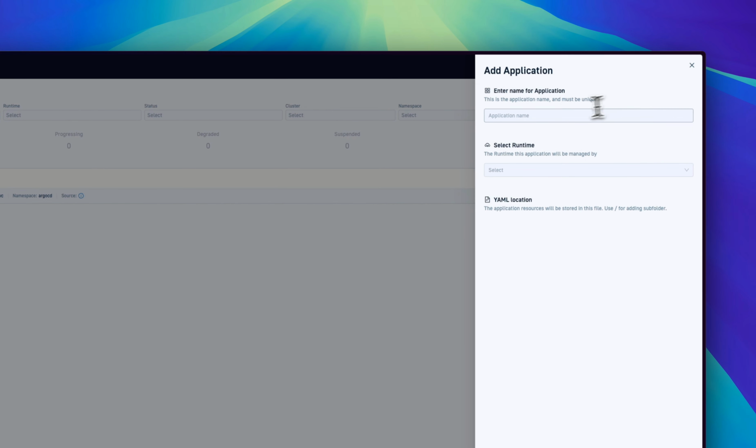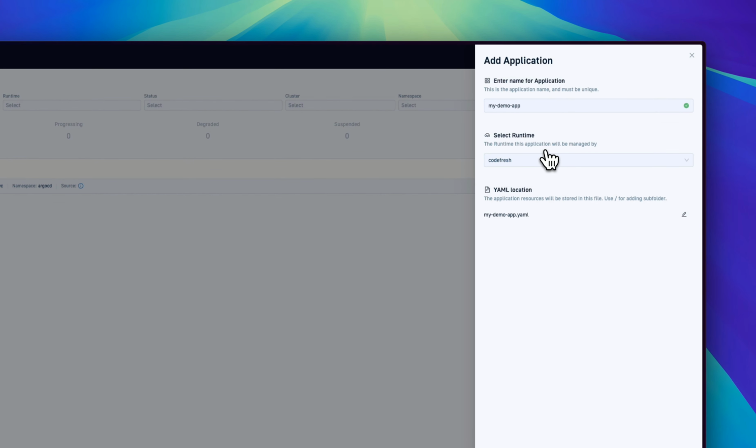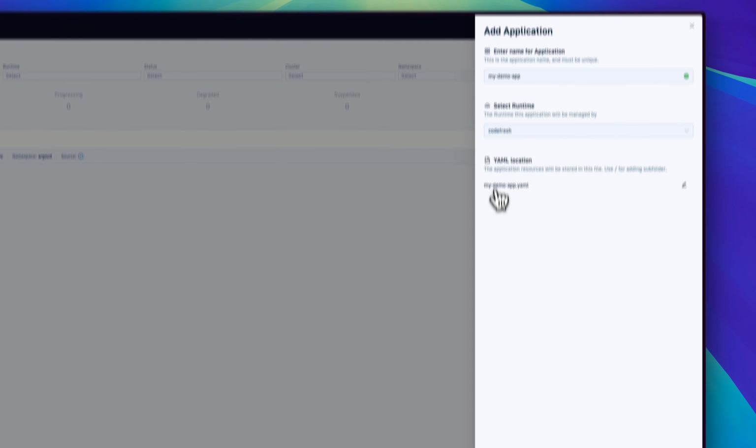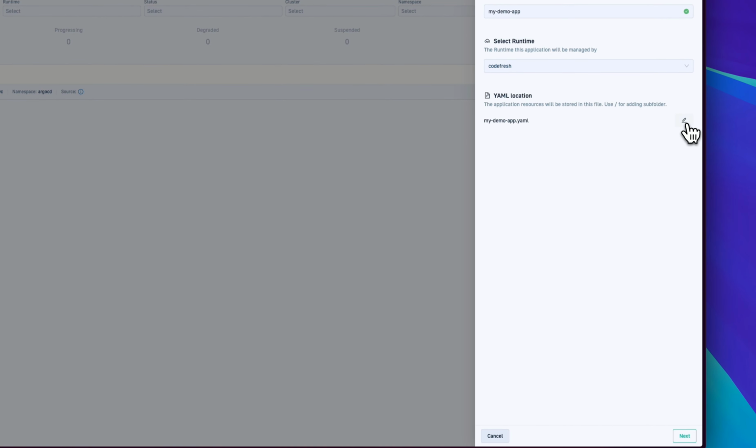The first step is to give our application a name. I'll call this one my demo app. Next, we choose the runtime that will manage the app. Since I only have one runtime, it's already selected. Below that, you'll see the default name for the YAML file that will store this application's manifest. You can change it if you like, but we'll leave it as is and click Next.